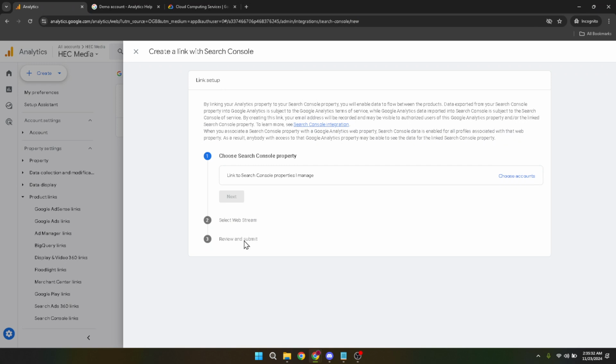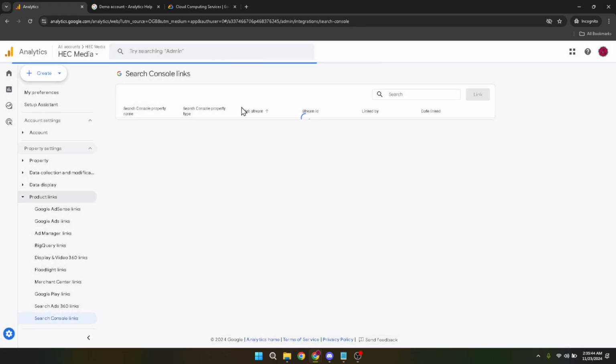Finally, you'll have a chance to review your selections before finalizing the integration. Take a moment to ensure everything looks correct and you've selected the proper Search Console property and GA4 stream. Once satisfied, look for a Submit, Save, or Confirm button. The exact wording may vary, and click it. And that's it. You've successfully linked your Google Analytics 4 property with Google Search Console.